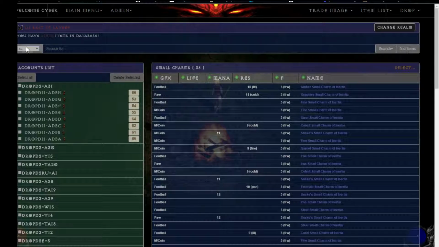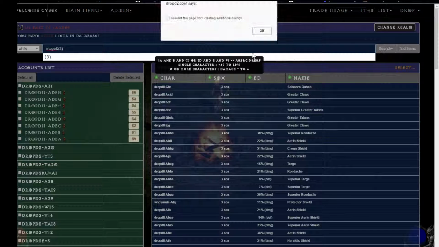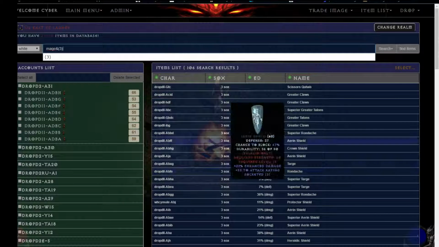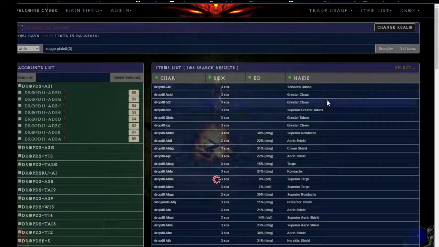So let's just say I go white, mage in 3. Just look for anything with mage in 3. We can do mage plate. I'll find mage plates if we have any.